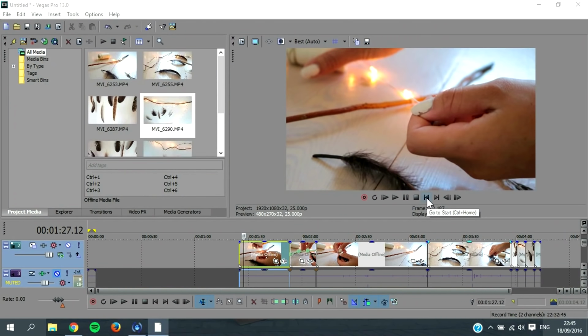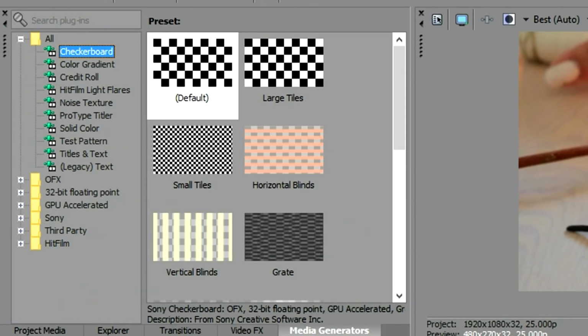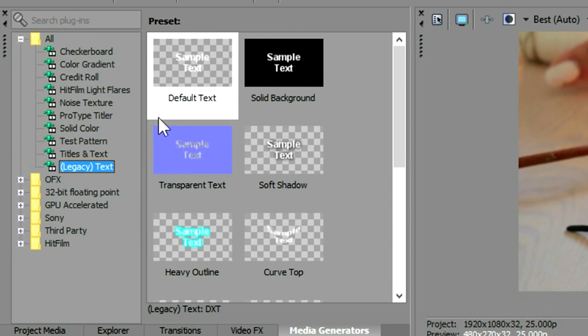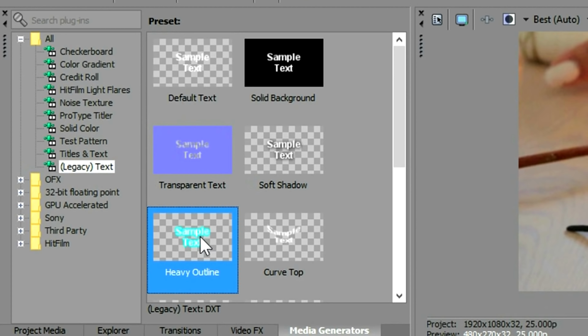So now I'm going to show you how you can add text. What you want to do, you click on media generators, just for in project media, and then on the left side you can see all kinds of different text options. I usually go with legacy text and then default text. You can also use heavy outline or soft shadow. It just depends a bit on what you like.